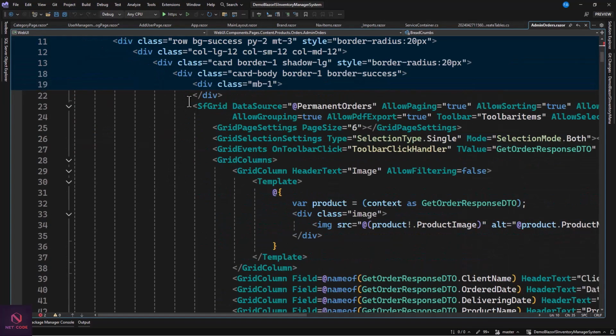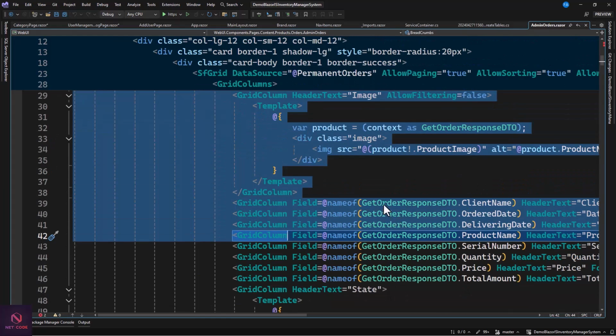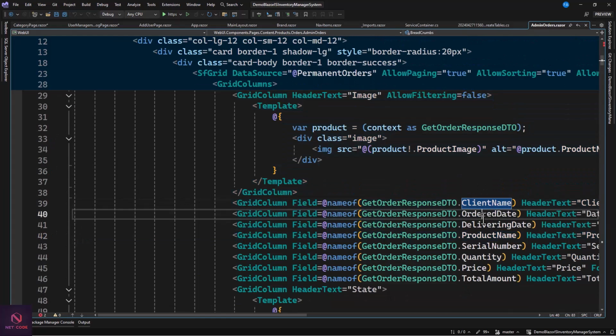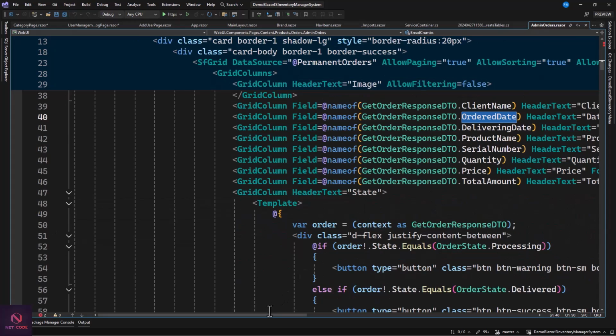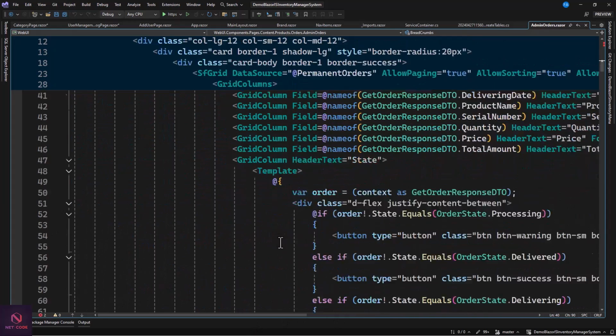Then we're using the SF grid. As you know, it's the same thing that we are doing, just that here we're changing the model names from get order response, client name, order date, and etc. We're changing them, so it's the same thing that we're doing. As you can see from that, it's the same thing.